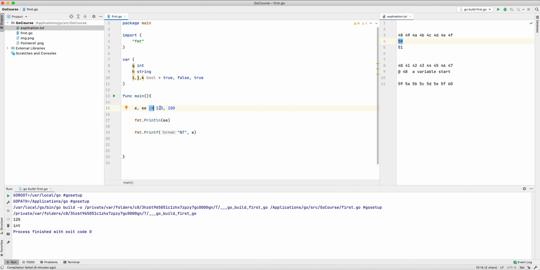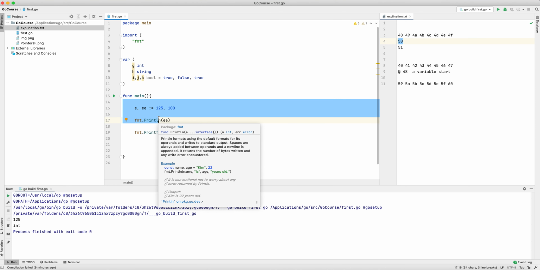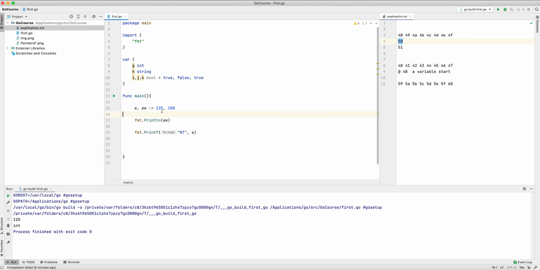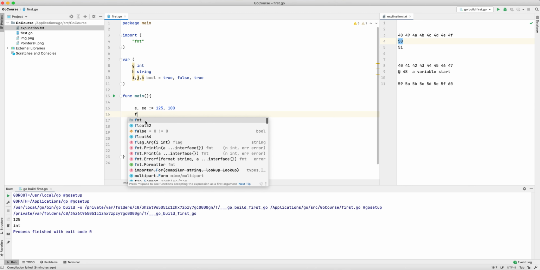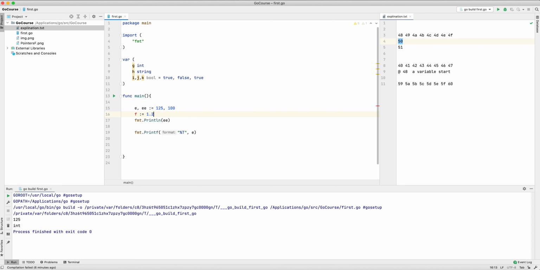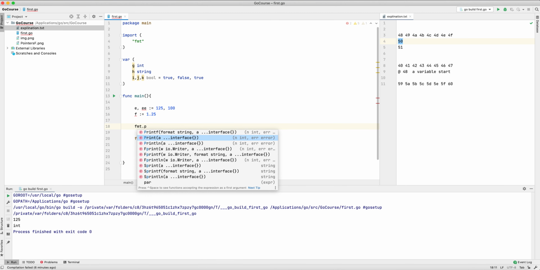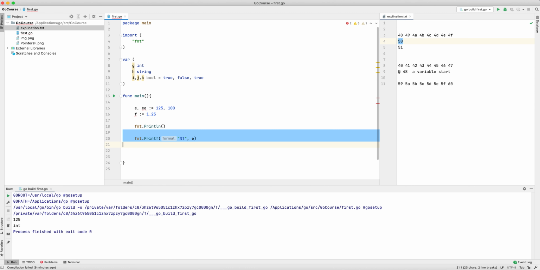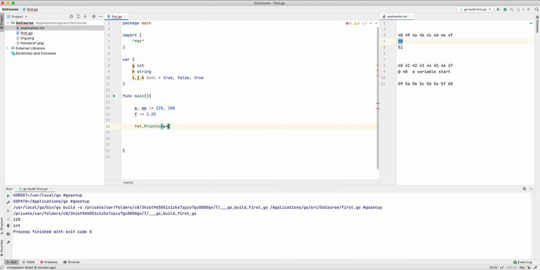So this is about variables, and we talked about variable casting, from integers to other integers or float. Let's see for floats. Let's say f equals 1.25, and I want to print the summation e plus f. This won't work, of course.